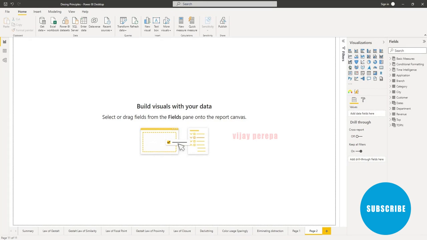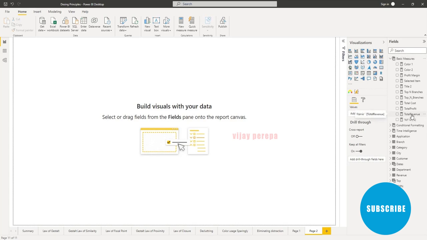To create the relational plot, relplot, I'm using this data where I have many categories as well as many numeric values. But I'm picking up only department, city, and application. And out of the basic measures, I'm picking up total revenue and profit margin.